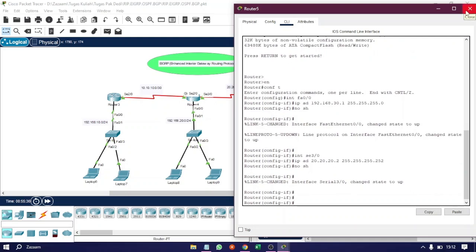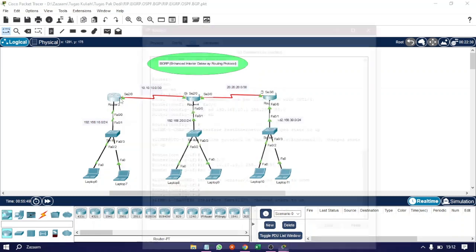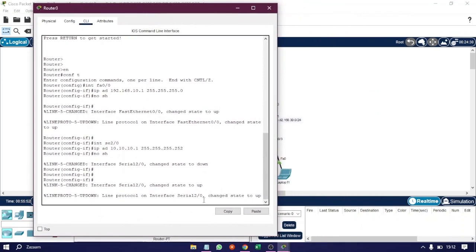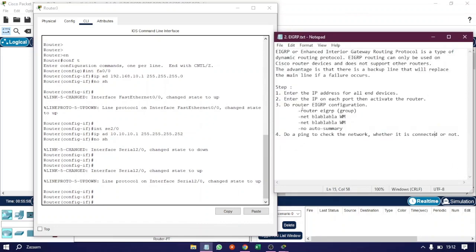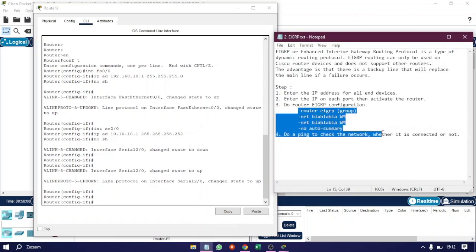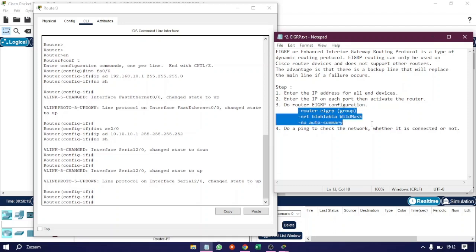Okay, every interface has changed to state up. This green means it is already linked, and now we put EIGRP on every router. If you forgot the configuration, I have noted it. You can screenshot this. This is router EIGRP, and no auto summary, with the wildcard mask. This is the same, just erase it. Okay, this is enough.